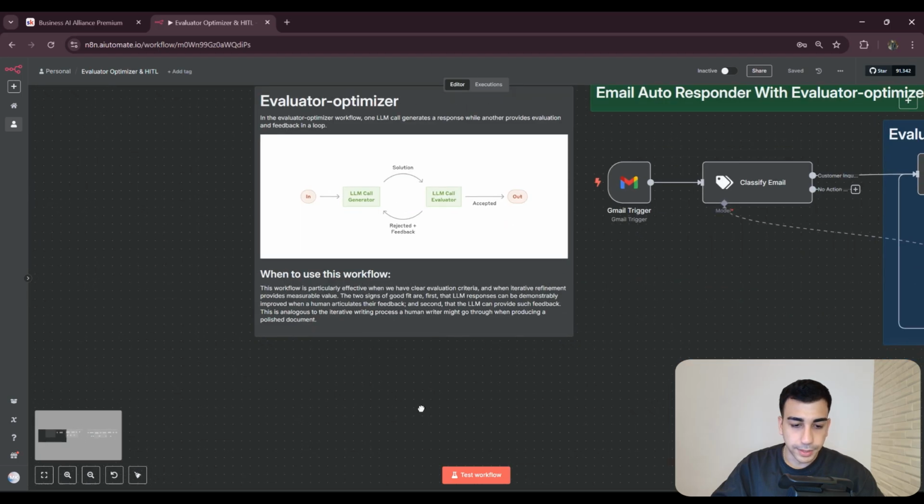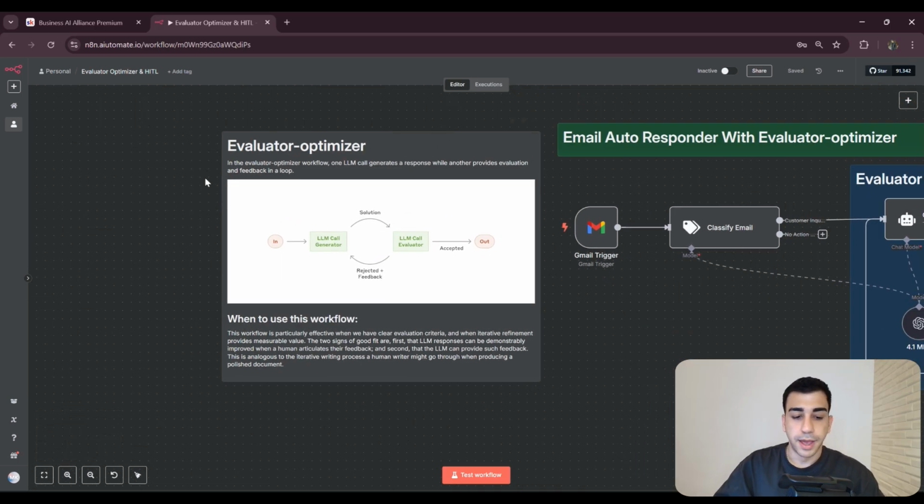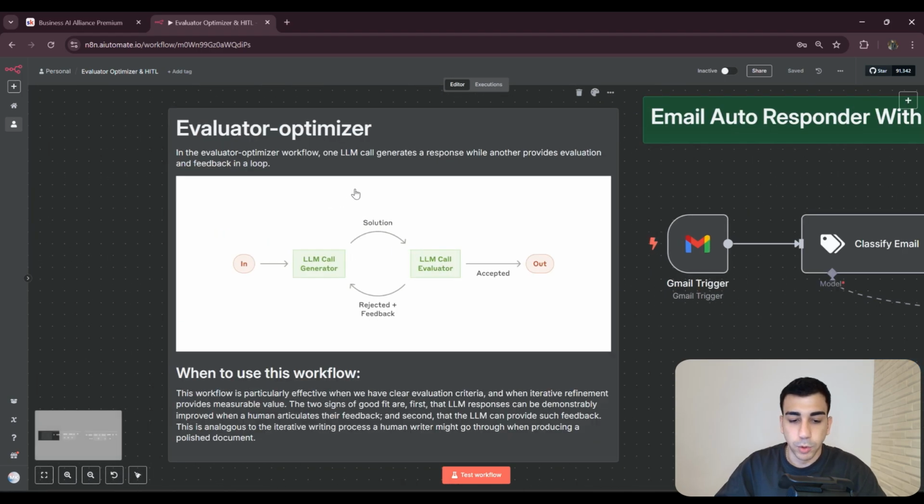So let's first start with the Evaluator-Optimizer pattern. We have a diagram here and a description. So in the Evaluator-Optimizer workflow, one LLM call generates a response, while another provides evaluation and feedback in a loop. And that's exactly what we can see in this diagram here.